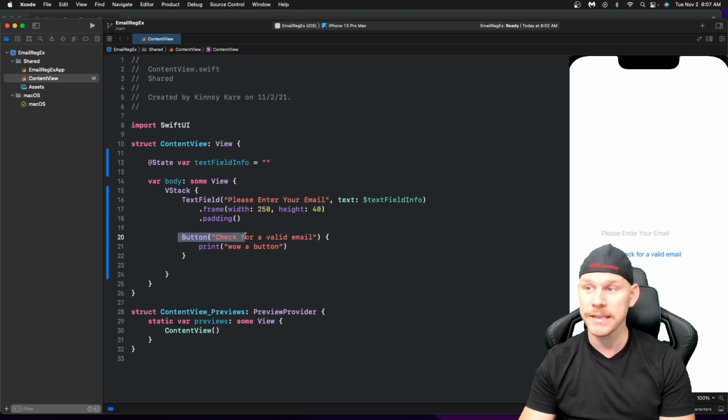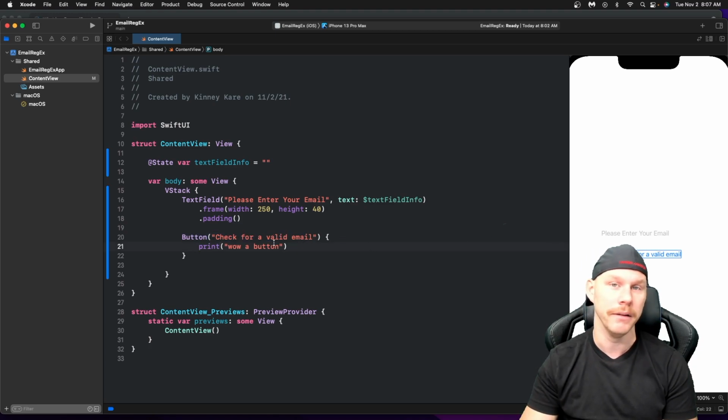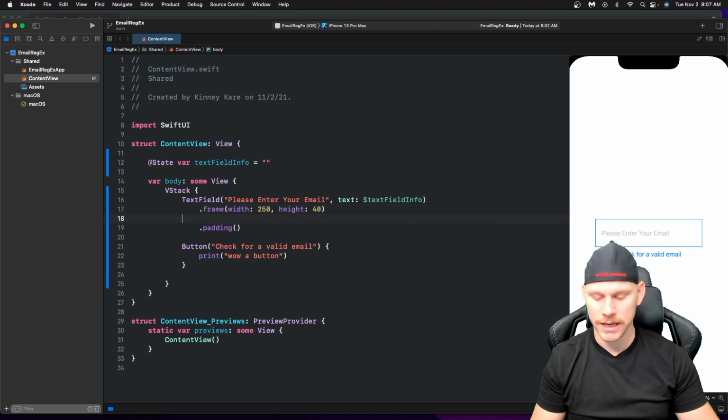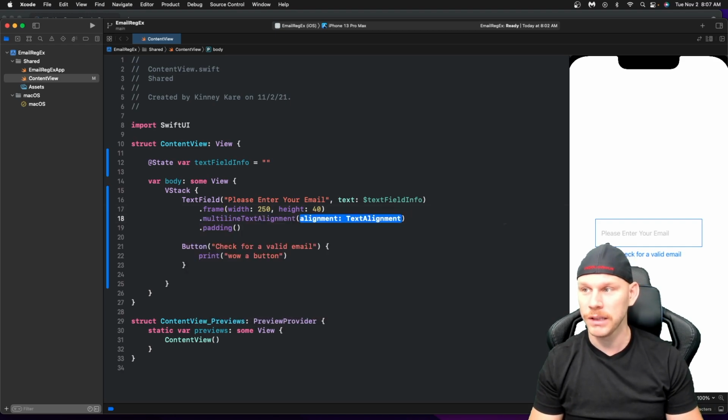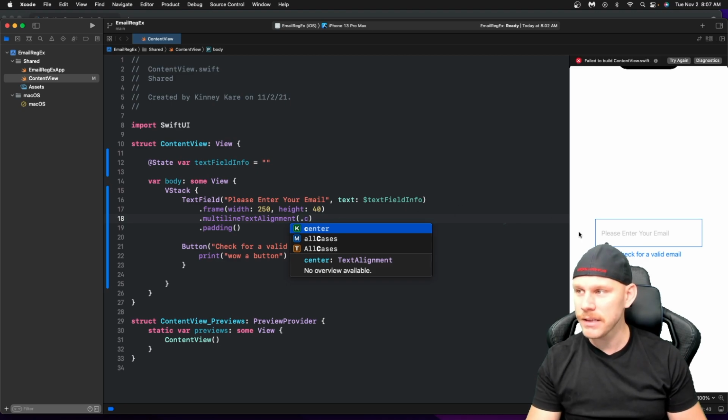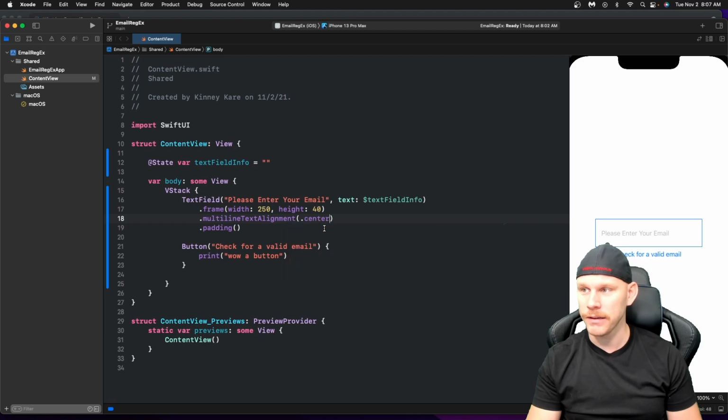The next thing is this button here. All it's saying is, hey, check for a valid email. And when we click on it right now, all it's going to do is print "wow, a button," because I want to add the info with you guys so you can see exactly how to do this. First thing I want to do though real quick is add a multi-line text alignment, and I'm going to do .center, because see how this "please enter your email" isn't centered? I like it to be right over the middle of that. See how that just corrected that? So we'll go ahead and do that there.